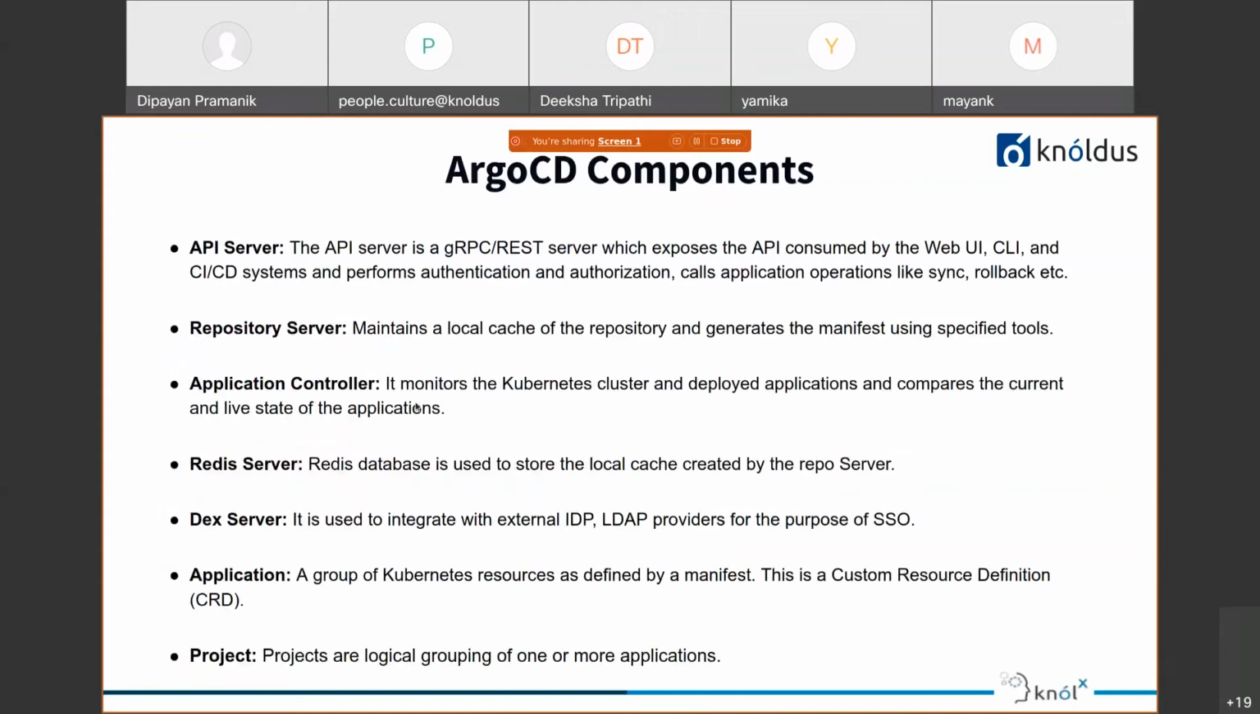So let's look into the ArgoCD components. ArgoCD is built of some major components. Firstly, there is the API server. The API server exposes an HTTP or HTTPS and a gRPC endpoint. The API exposed by the API server is used by the web UI. This web interface is provided by ArgoCD, and it is an elegant web UI where we can see all the statuses.